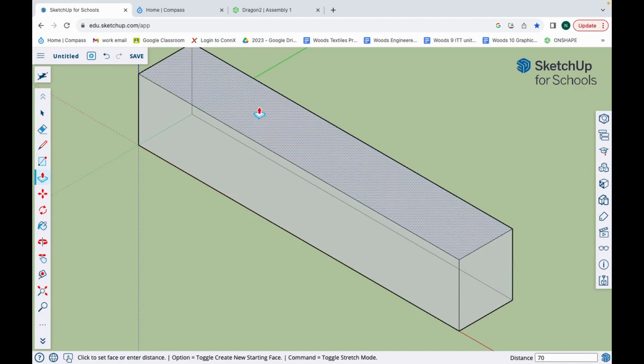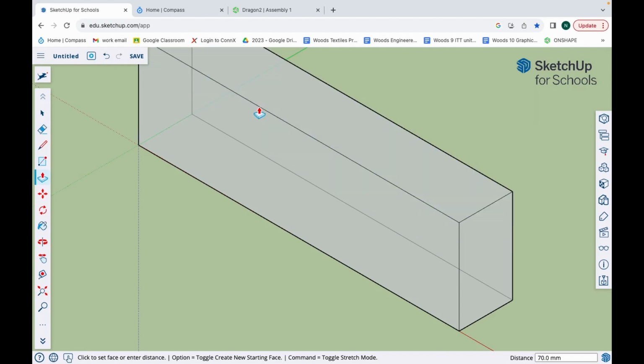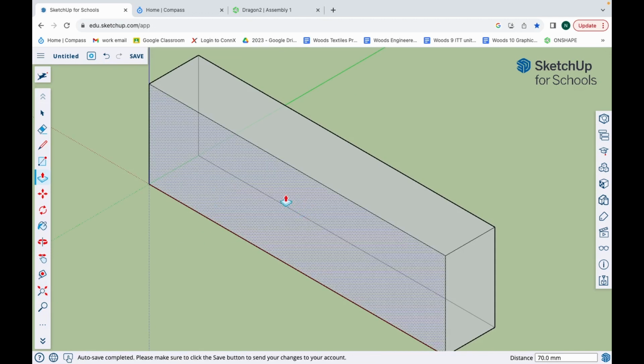70 millimeters, and you'll see that's come up in the distance box in the bottom right hand corner. And I'm going to hit enter. Click, move, type, enter. Bang. That is our car. I'm going to hit zoom extents, and there it is.